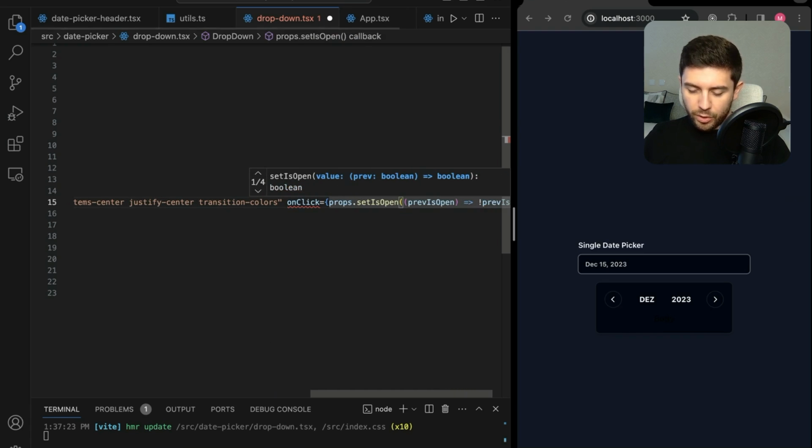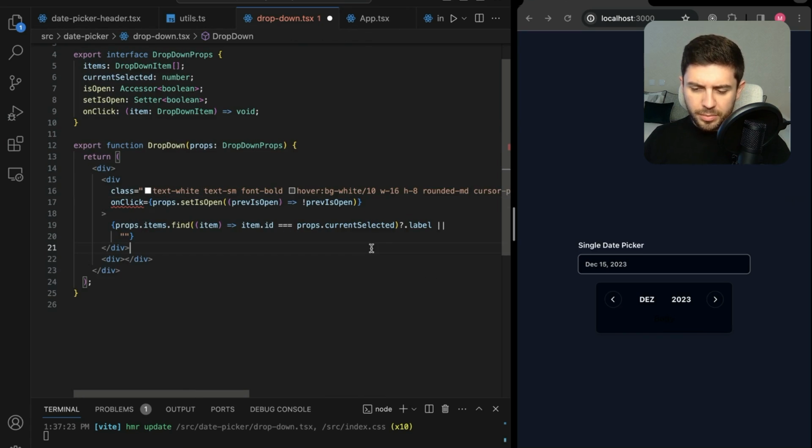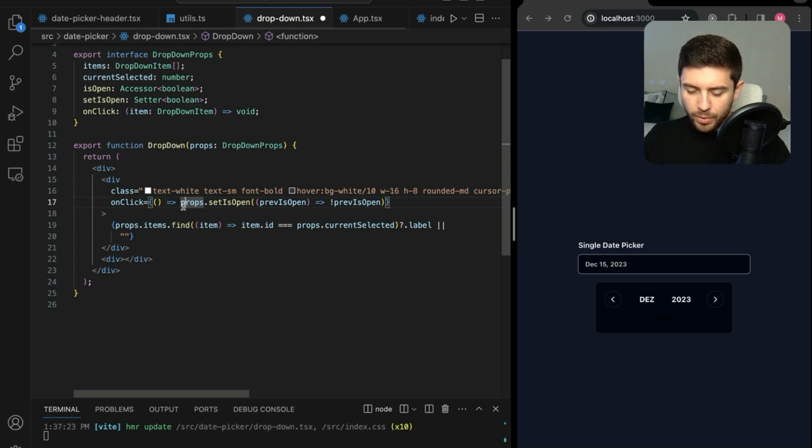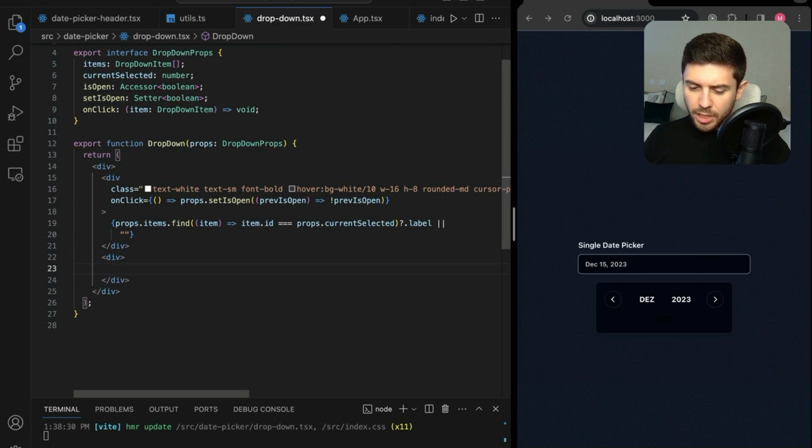So there you go. So every time the user clicks, something is wrong. Oh, yeah, exactly. So we need to pass in an arrow function. There you go. So every time the user now clicks on the button, it will set the isOpen to the inverse value.